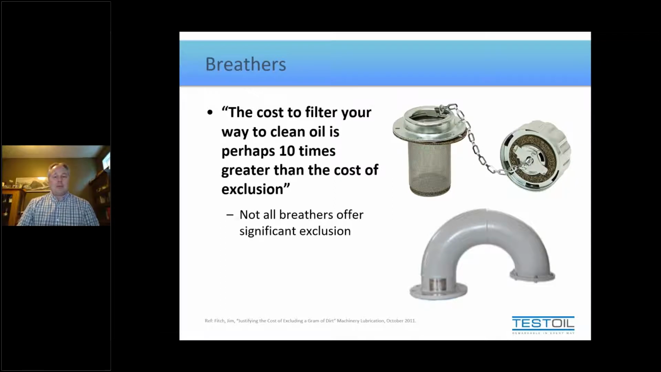And so there's been a variety of quotes out there over the years. I've reproduced one here that tried to set the record a little bit straight, because often people use a 10 times quote. And this article I'm quoting from admitted that it's not always 10 times, but it's got to be in that neighborhood, that it at least is significantly cheaper to buy a breather than it is to bring in a filter cart, right? So like I said, an ounce of prevention is worth a pound of cure.